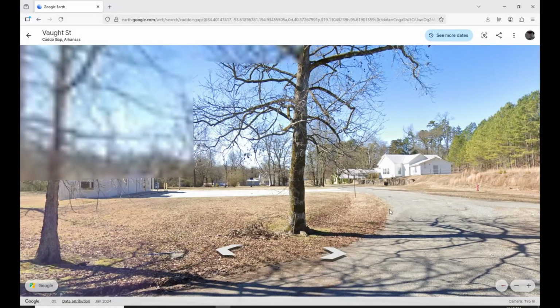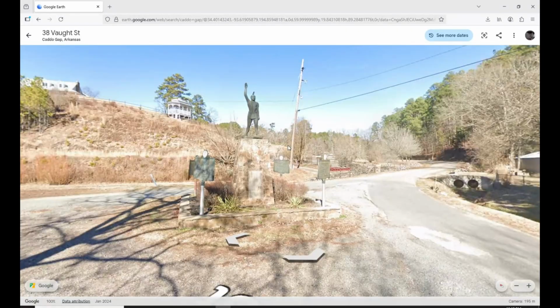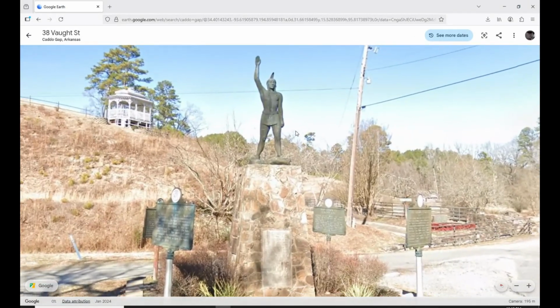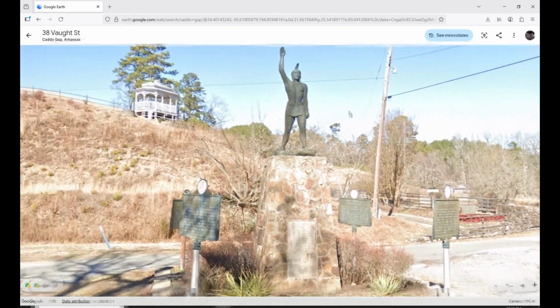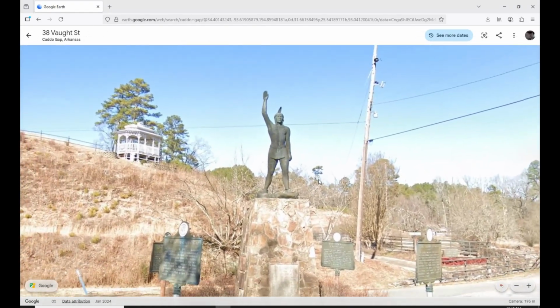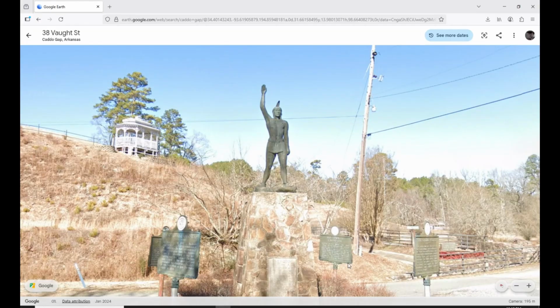Let's go this way. We're going to go back, go the other way. So we're going to take this picture here. We're going to zoom in past the arrows, and then we're going to screenshot this picture. And I'm going to try to use AI to take this picture and do maybe a panning view of the Native American sculpture that is in the middle of Caddo Gap. I think that might be an interesting take.